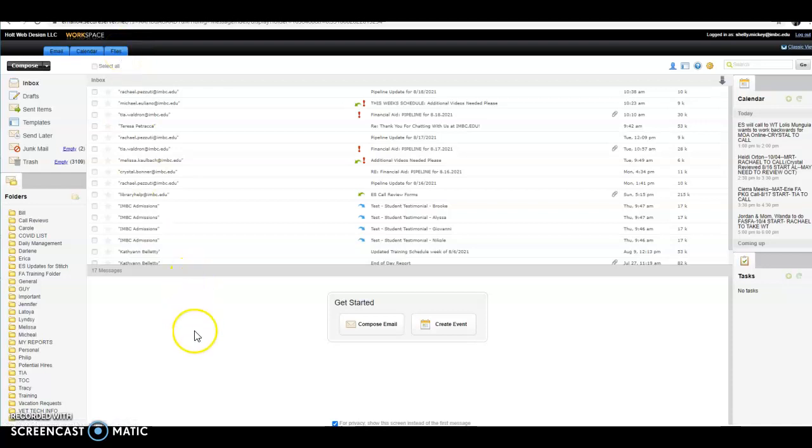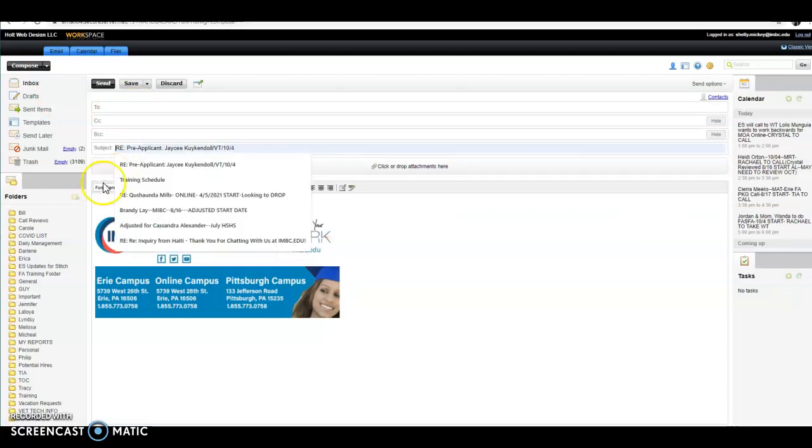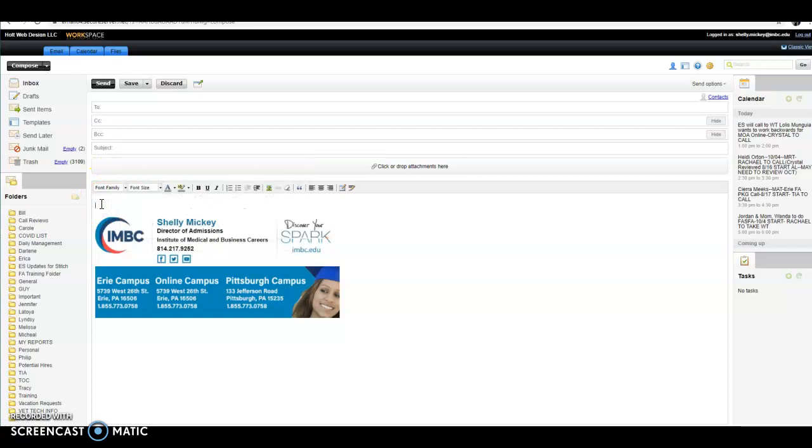I'm certainly hoping and expecting that all of you know how to send an email. But that is literally hitting the compose button, which is in black, typing in whoever you need to email, subject line, and then the body of your email. And then to send that email, you simply click send.